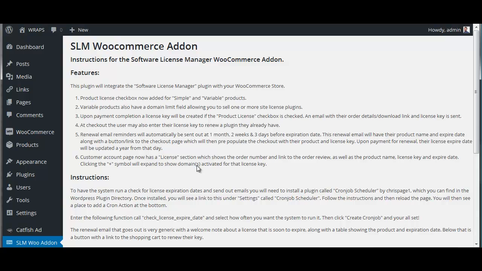Number one, you'll get a product license checkbox now added to simple and variable products. And the variable products will also have a domain limit field allowing you to sell one or more site license plugins.